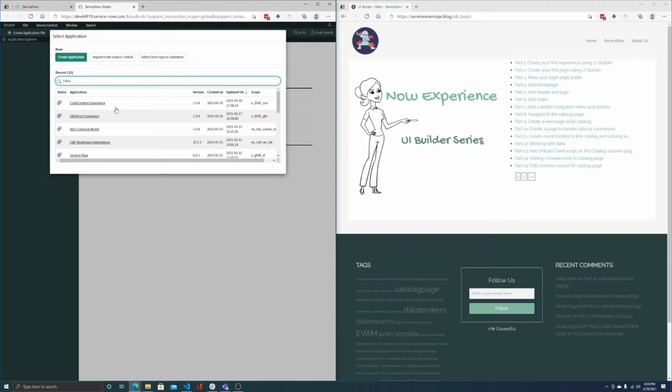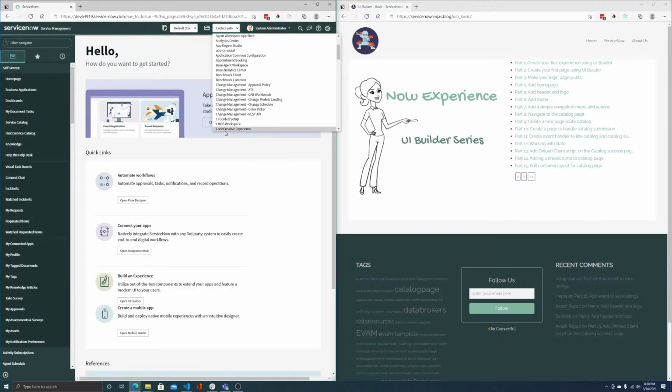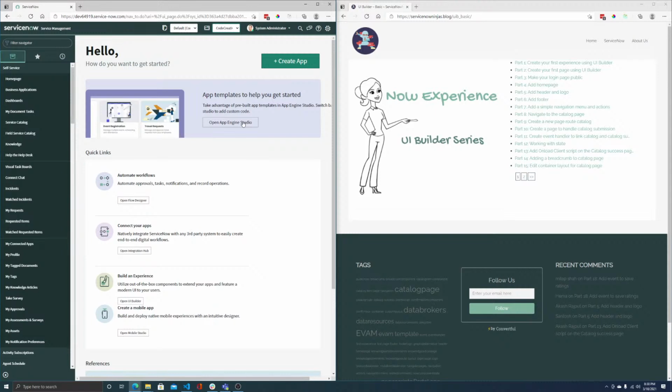All right. So now I've got the Code Creative Experience app created. I'm going to close out of Studio now because I don't actually need it. You'll see I've already gotten that selected automatically. So then we're going to open up the UI Builder.